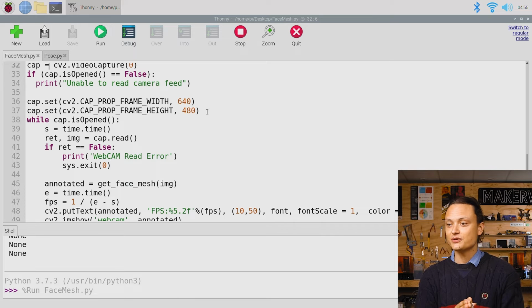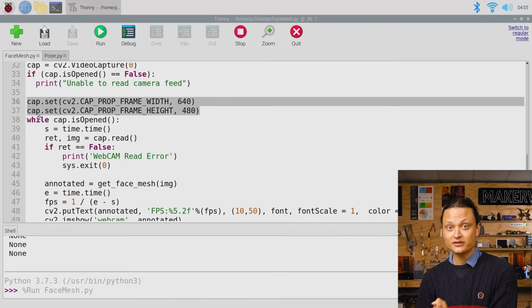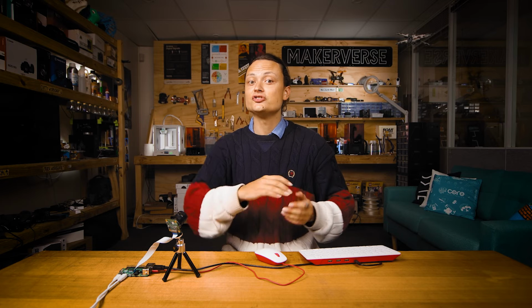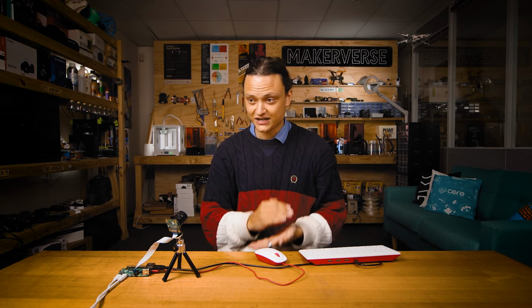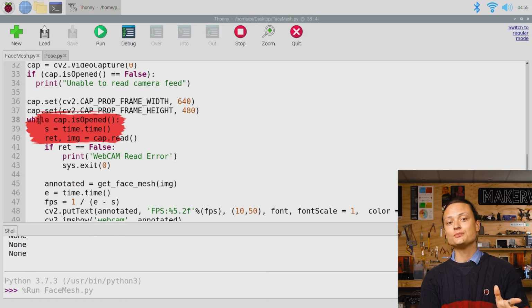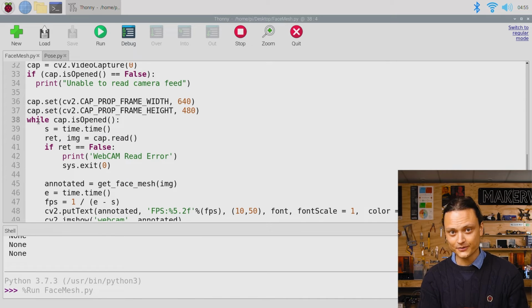Then we're setting up the pixel dimensions of our preview window. 640 by 480 is a good size for this Raspberry Pi. You can use a higher value for more resolution, but this will result in a smaller FPS. Then we have a while loop, which will run indefinitely. We create a simple variable s so we can calculate an FPS tally later on in the code, and that gets overlaid onto the preview window.